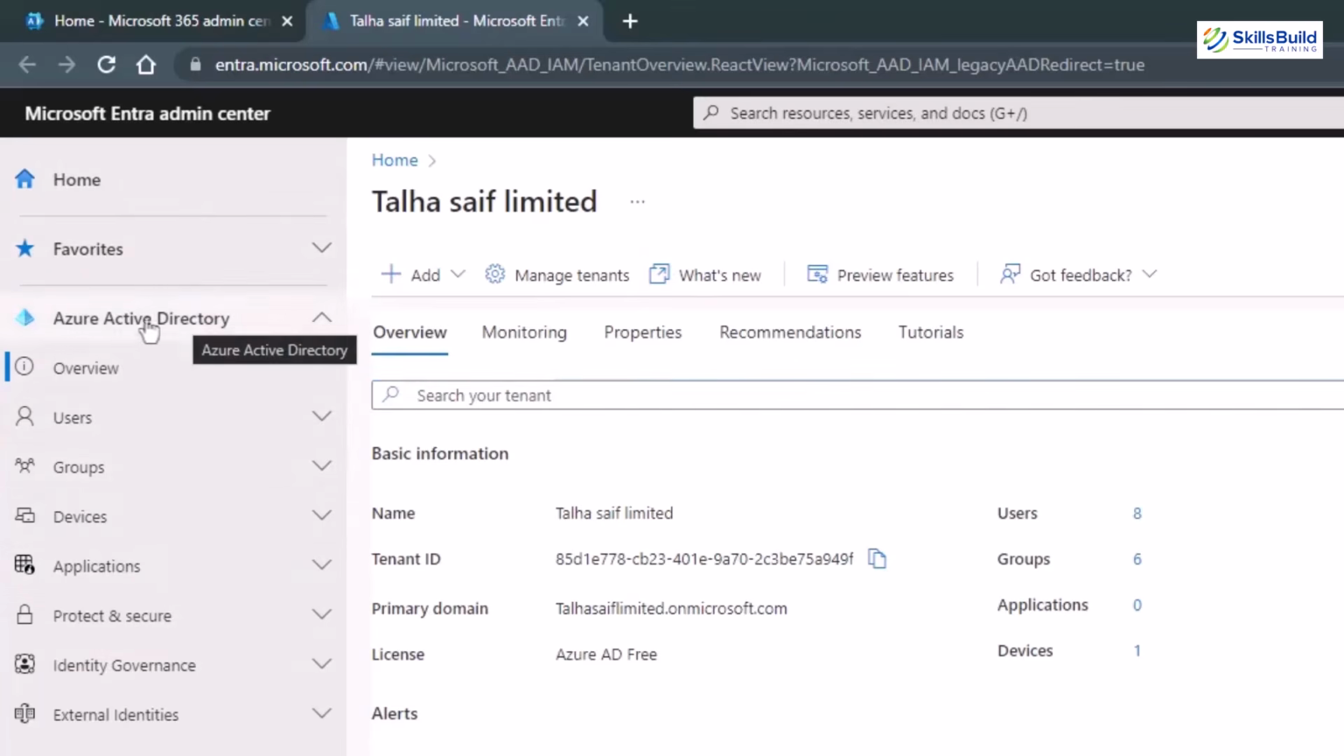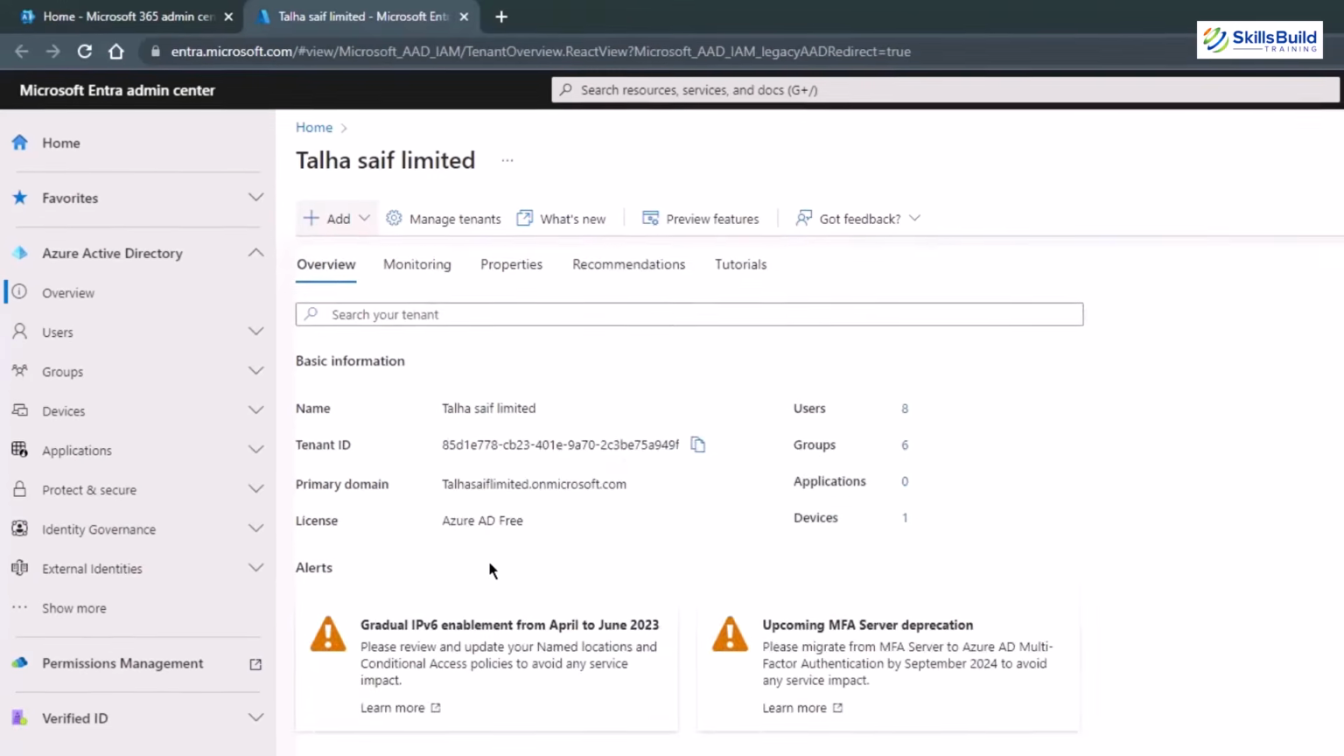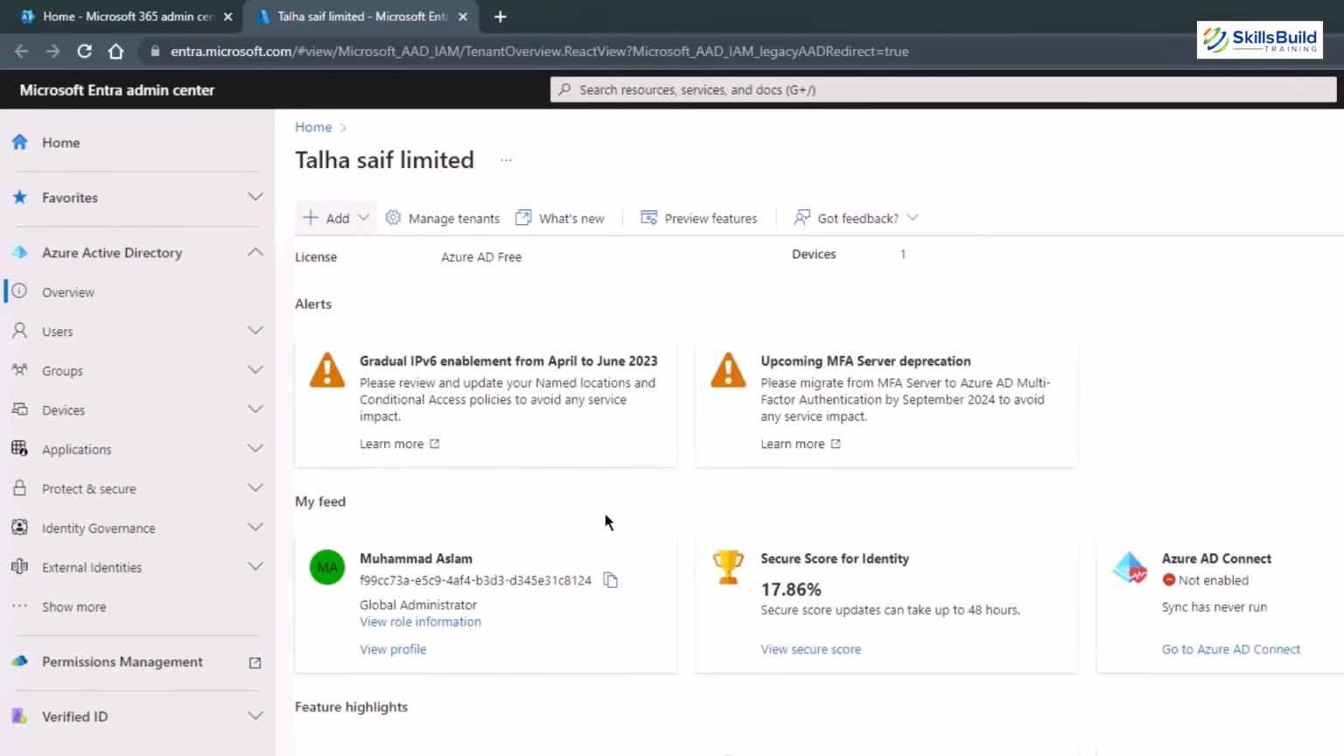First of all, we can add different users, groups, and enterprise applications. We can have app registration here as well. Other than that, we can manage the tenants. We have features preview, we have feedback and things like that. Then we have the basic information about this domain, that is Thalasaf Limited. So basically this is the name, tenant ID, primary domain, license, alerts and things like that. Here we have the overview of the information about what we have in our Office 365 Admin Center.